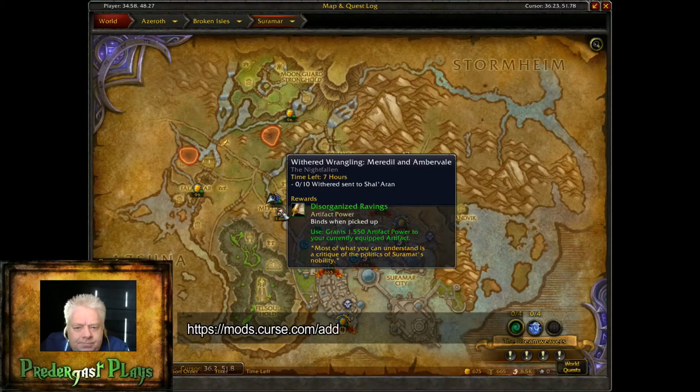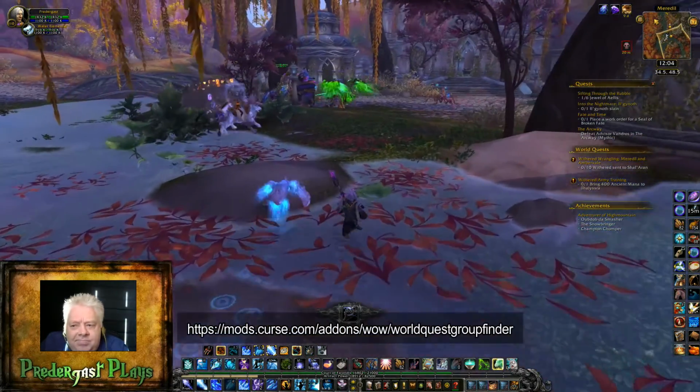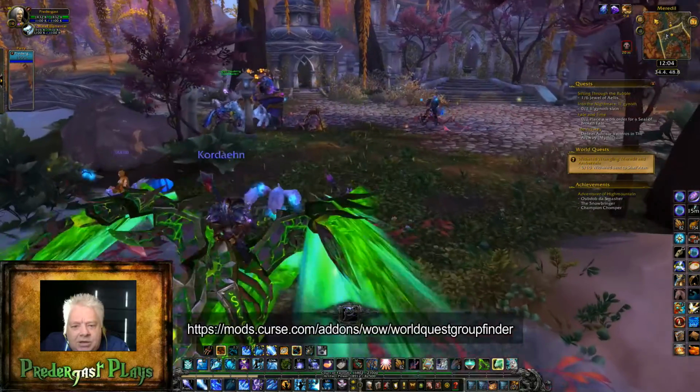Here we are. We must bolster our ranks. Withered Seek out the withered Wrangling. and soothe their rage. I will beckon them to Shalaran. Okay, so here's a world quest you can do in a group.